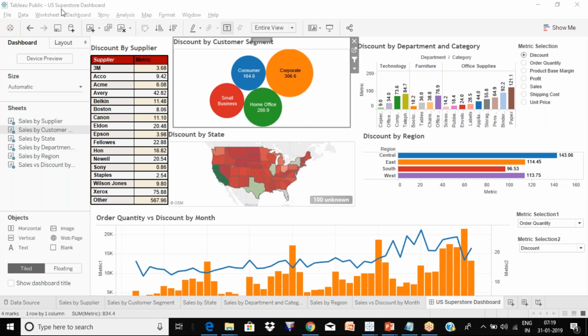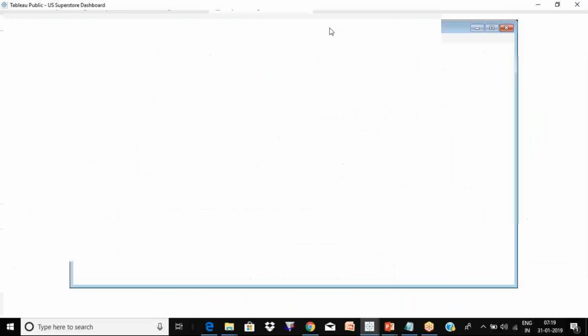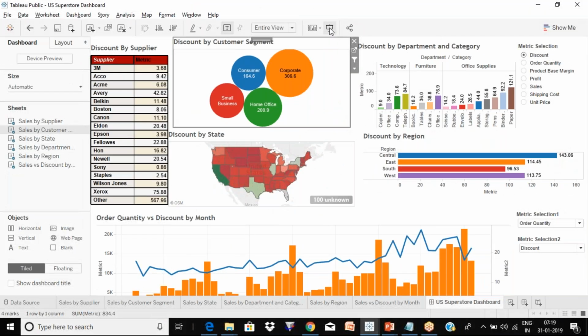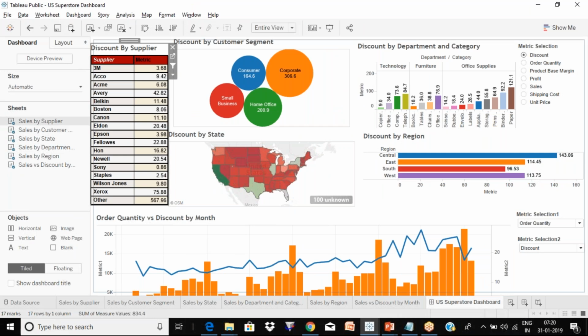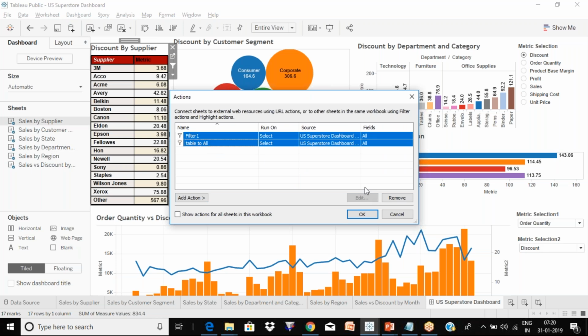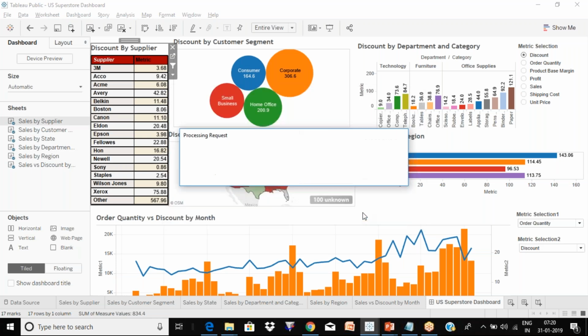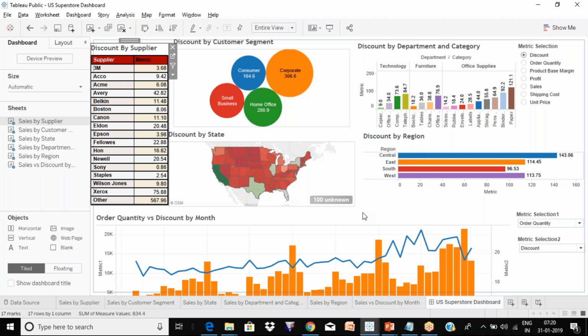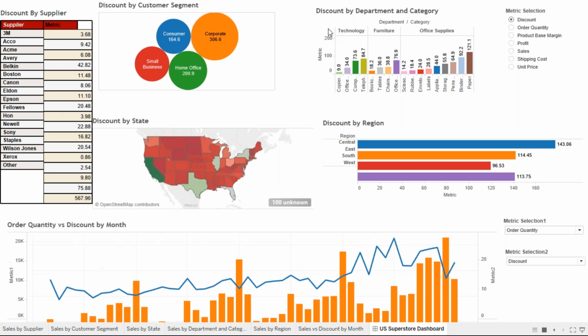So what you all do is open the US Superstore, which is already there in my projects, and come to this sheet. Everyone, come to this sheet. Now let me remove these I showed yesterday. Okay. Now we looked at actions.